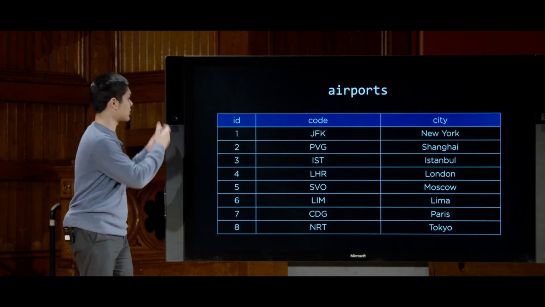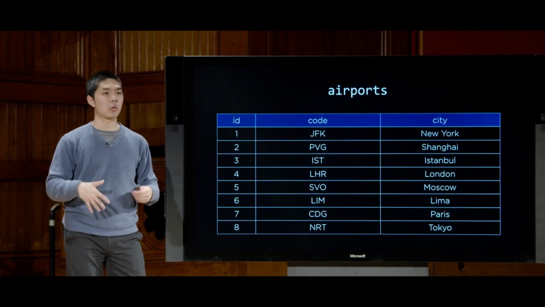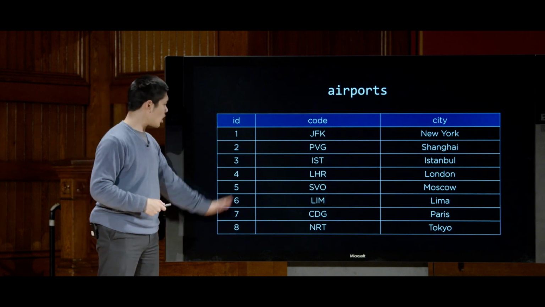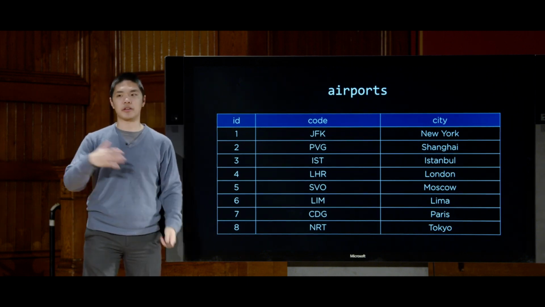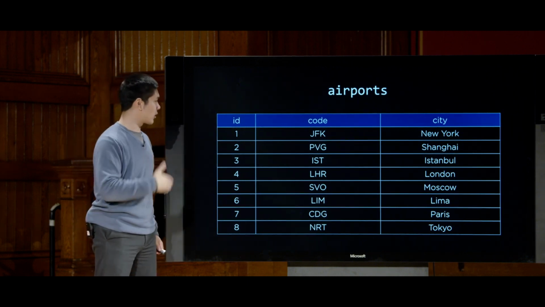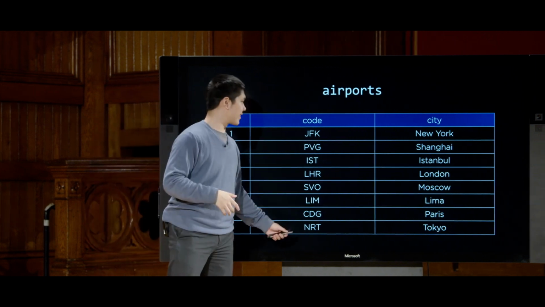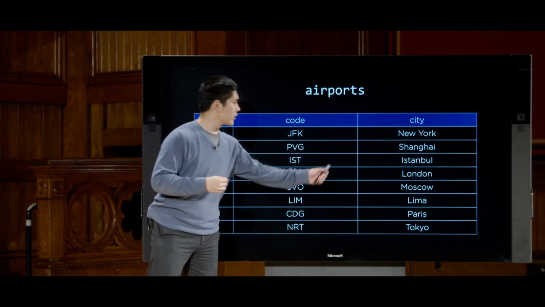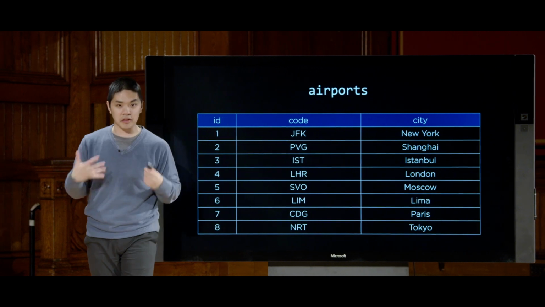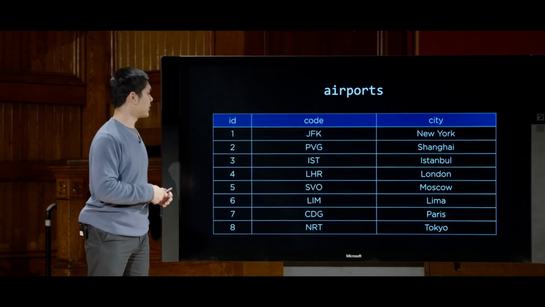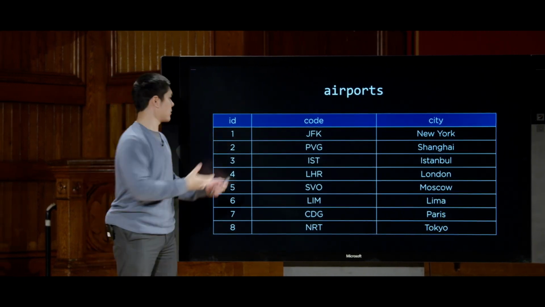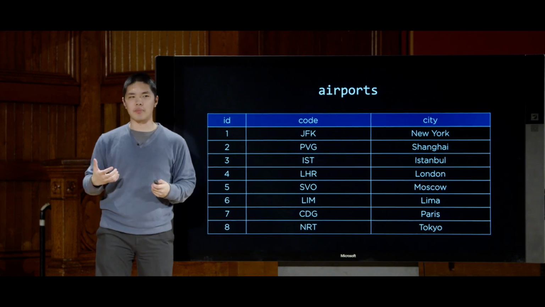And so I might just have a separate table just for airports, where this table has 3 columns. A column for the ID of the airport, just some unique number that can identify a particular airport. 1 column for the 3-letter code for that airport. And 1 column for the city where that airport is. And now this is a much more straightforward, simpler representation of all of the airports.